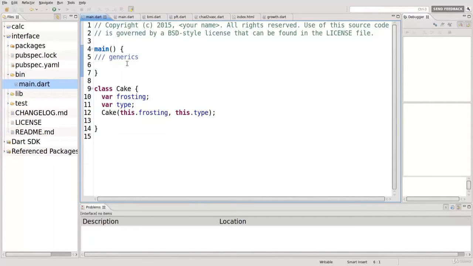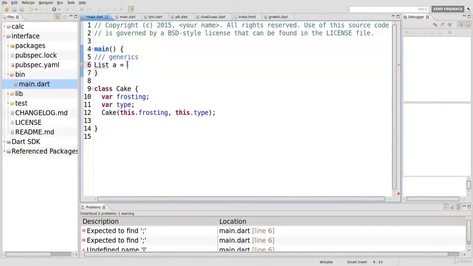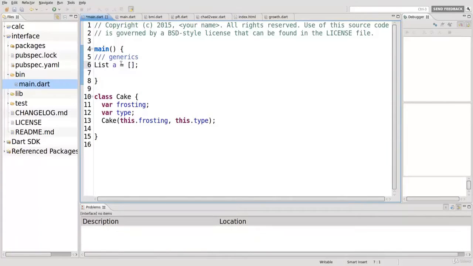So if we said something like list A equals, let's just do it this way, right? The contents of A could be anything, right? So we could say it is dynamic, and that would be proper, right? So this could be true, it could be 1, it could be hi, right? It could be any of these things.